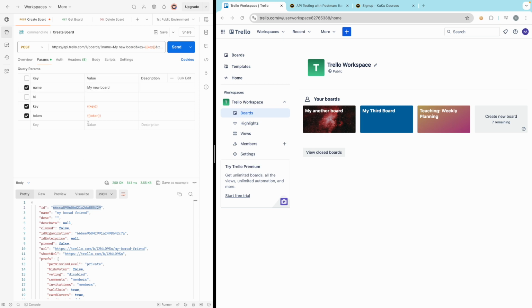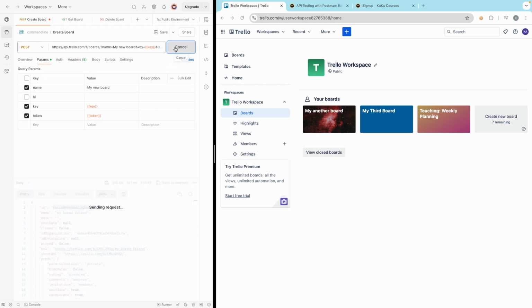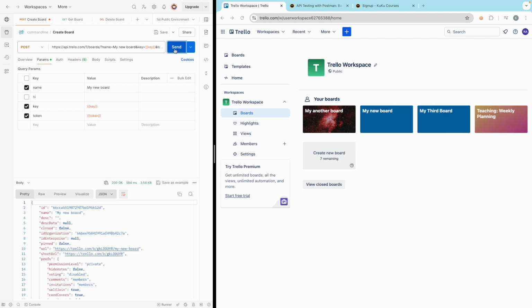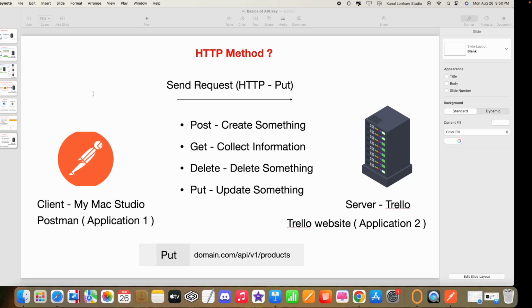Okay, now if I just click on this send button, you are going to notice that my new board has been created automatically. I didn't do anything in the website. What I did is directly from Postman. So this is the power, my friends.